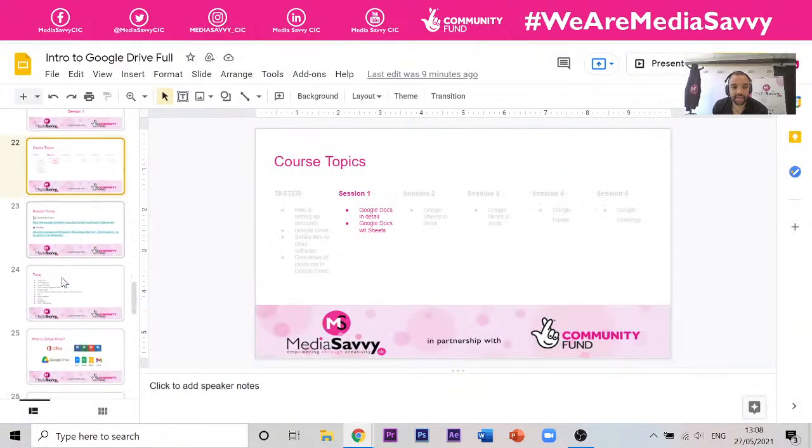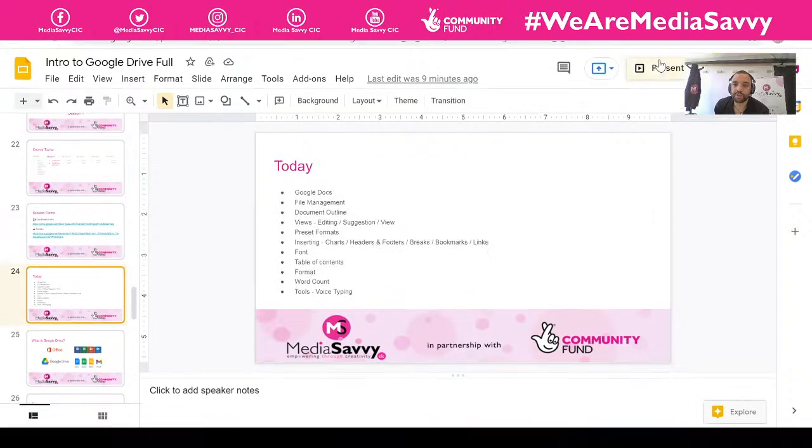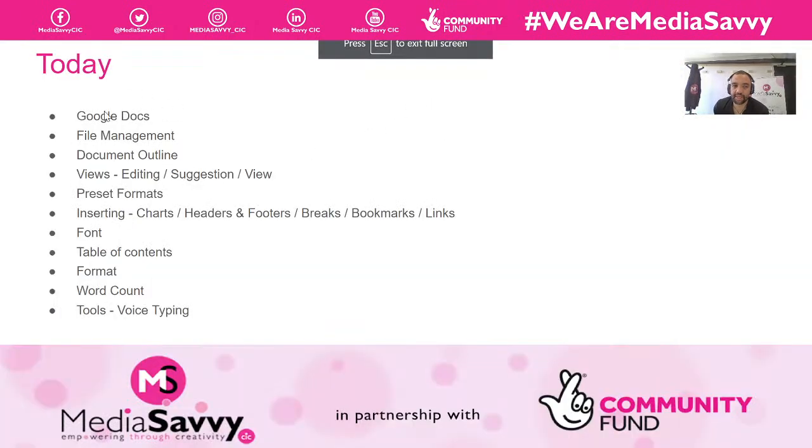Okay, then, that out of the way, what we're going to look at today. Right, today we are going to look at Google Documents, like I mentioned. We're going to look at file management within Google Documents, the document outline, how we view our documents, the different presets embedded into Google Documents, how to insert things like charts and breaks and bookmarks and links.